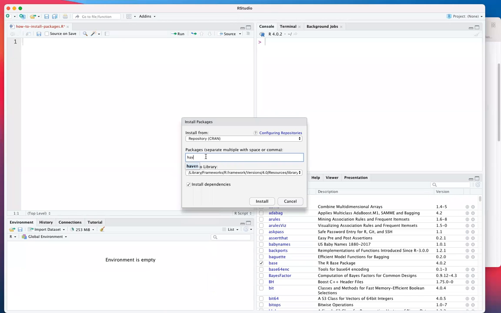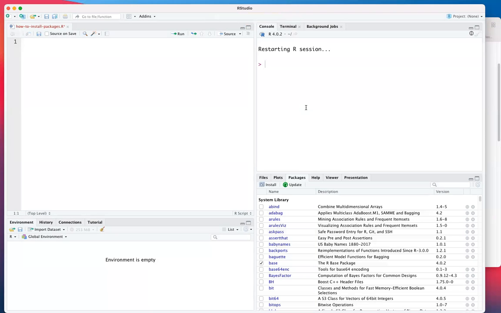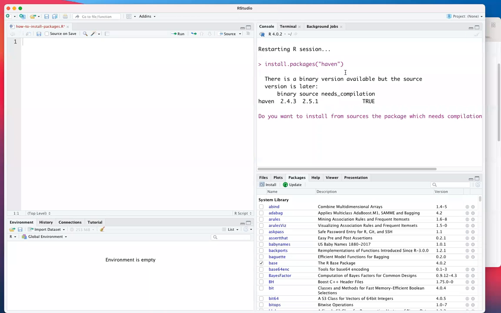Notice as I type, the package name automatically appears here, meaning it actually exists in our repository. So click that and notice what happens in the console. Click on Install. It'll ask me to update packages. For now, just say yes. Then just restart this session again. You can see here it's installing the package.